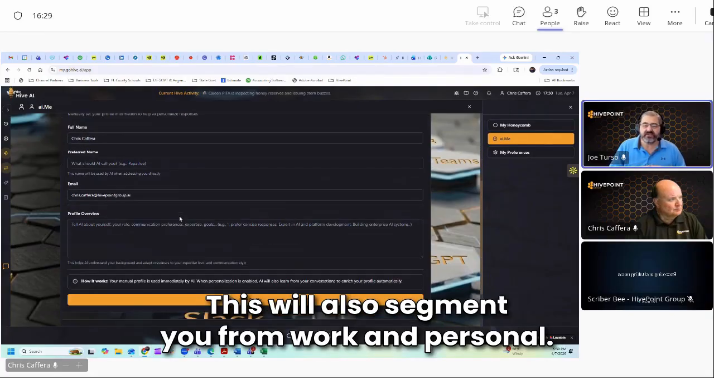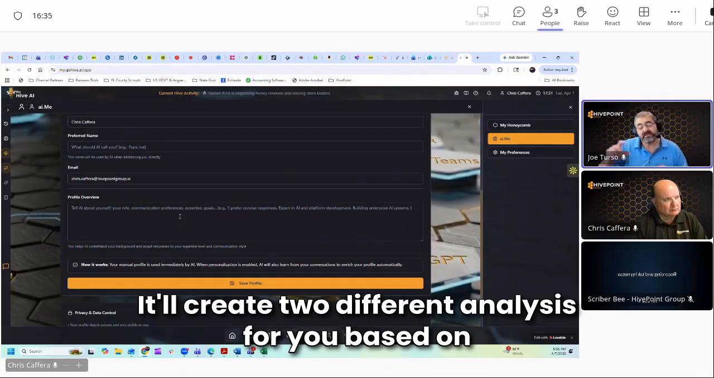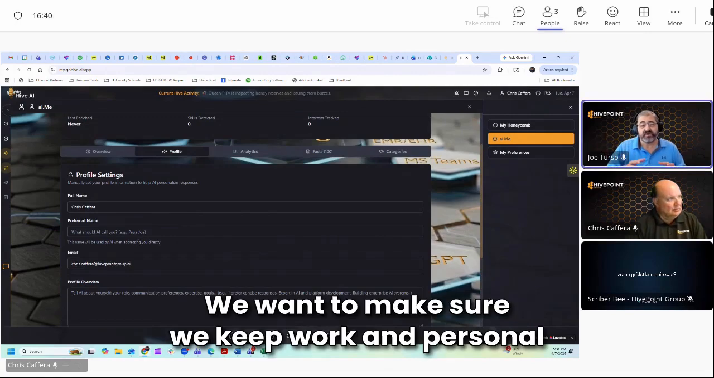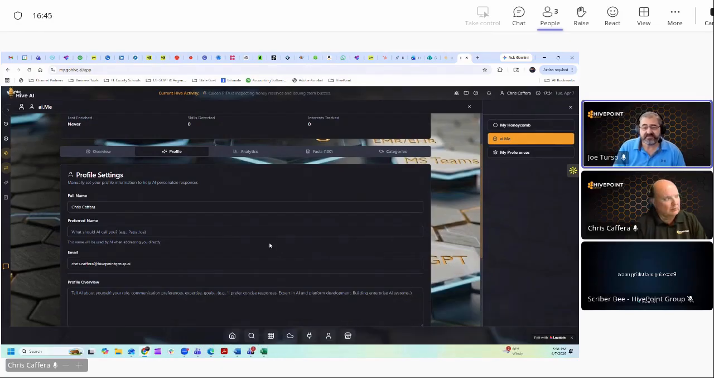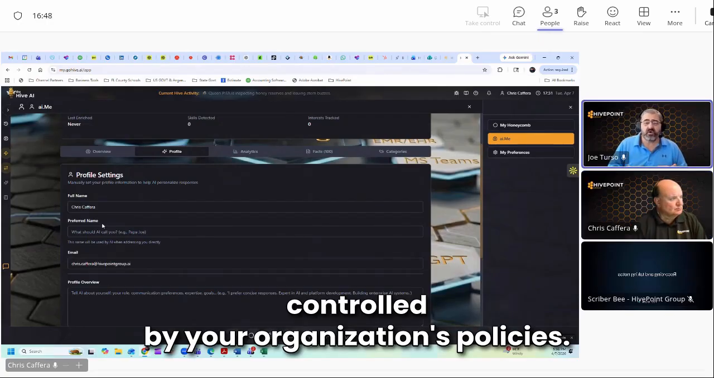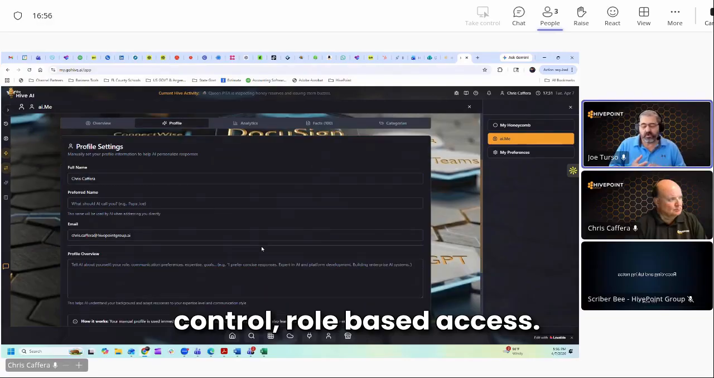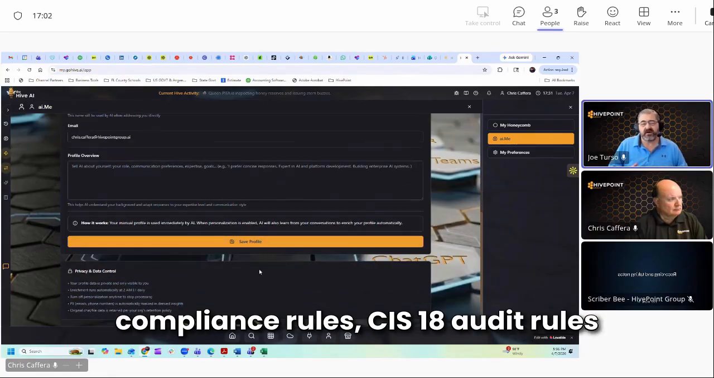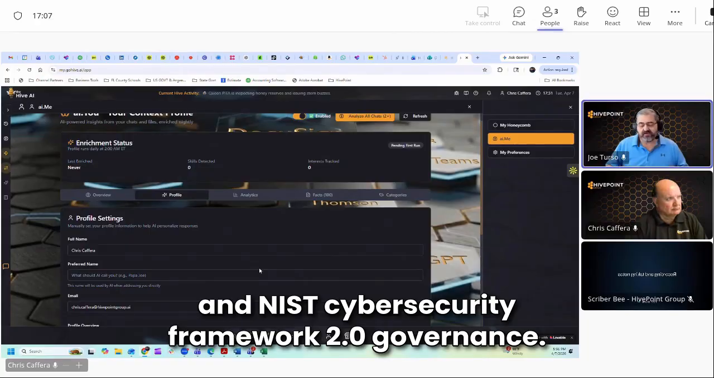This will also segment you between work and personal. It'll create two different analyses for you based on that profile you saw at the very beginning. You're in work mode. We want to make sure we keep work and personal segmented, and we do have different policies for it. Now, all of this is controlled by your organization's policies: data loss prevention, access control, role-based access. There are SOC Type 2 compliance rules, CIS 18 audit rules, and NIST Cybersecurity Framework 2.0 governance.